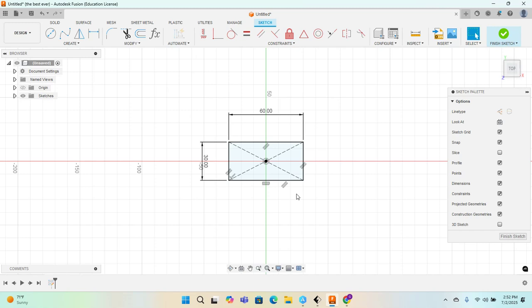That means my sketch is fully defined. Everything Fusion needs to know about where this sketch is, how big it is, and what it represents is there. If sketches are ever blue, then they're not fully defined. And later on, when you try to manipulate them or add to them, they might cause some errors. So you really want to try to have fully defined sketches as much as you can.